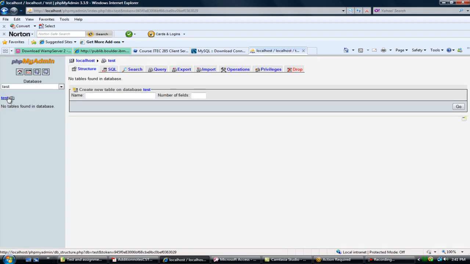Right, I noticed the test database doesn't have any tables installed, so I'm going to create two tables. I'm going to create this table as student, and I'm going to call it the student information table. So let's select the student information, and I probably would want about 5 fields on this particular table here.